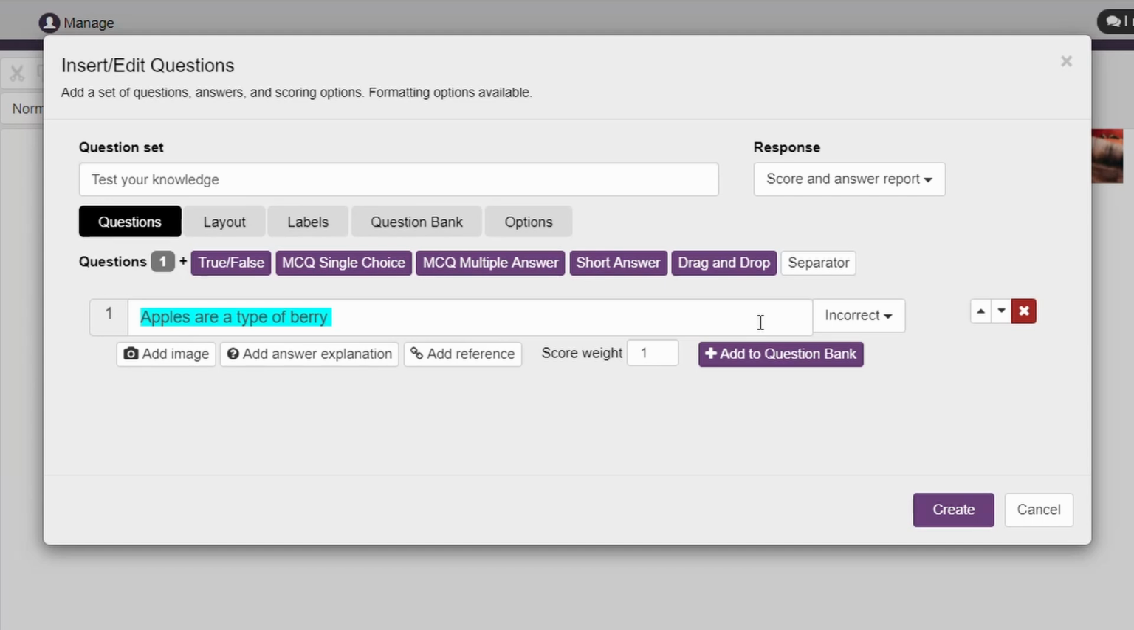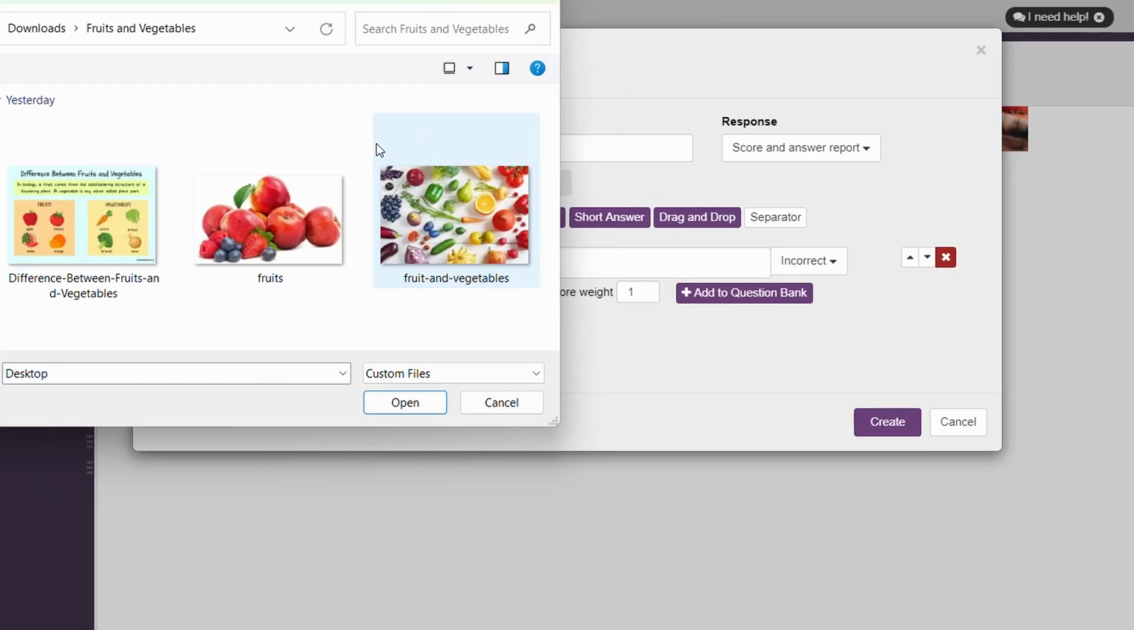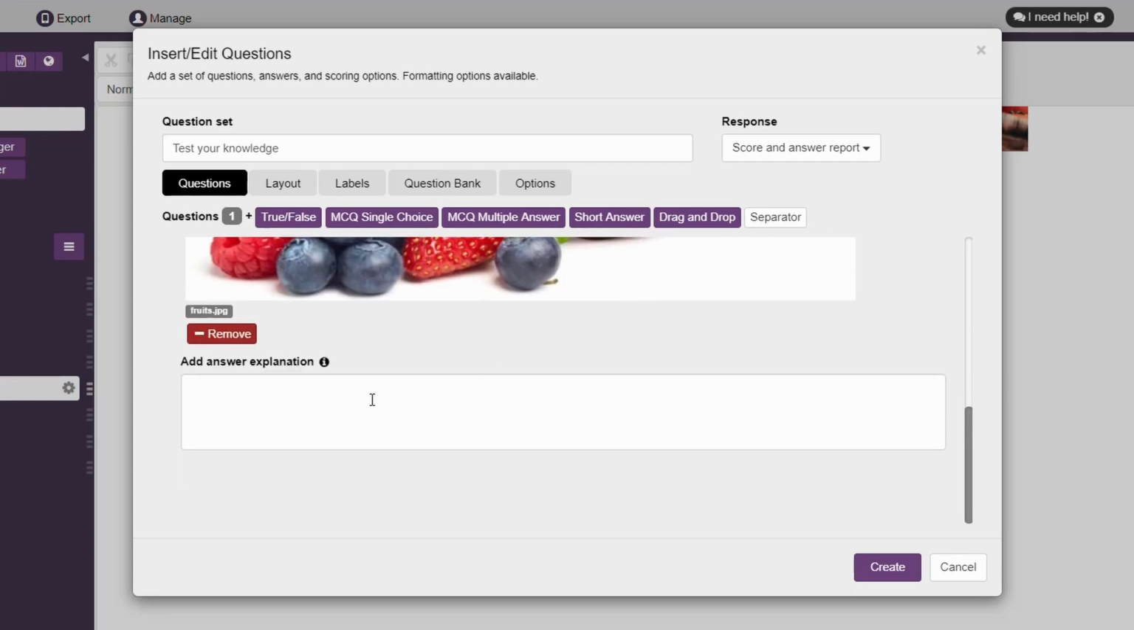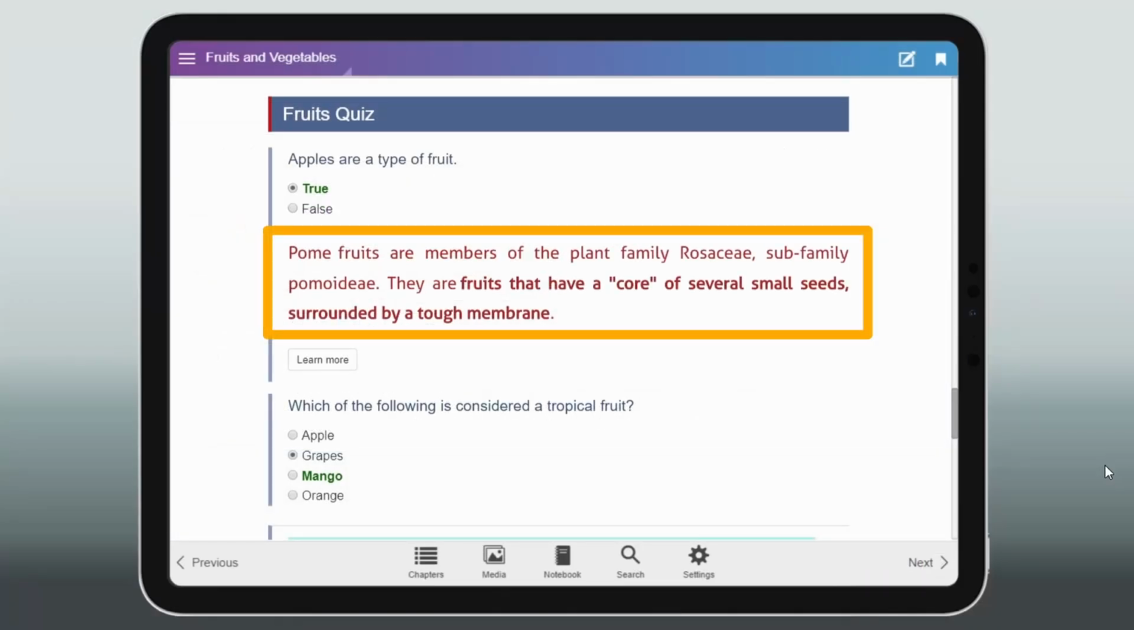You will also notice that for each question, you can apply the following additions. Add image, which will display an image as part of the question. Let's add an image for apples and berries, for example. The second one is Add Answer Explanation, which will display further information or explanation after the answers are submitted by the reader. The explanation will appear whether or not the question is answered correctly.